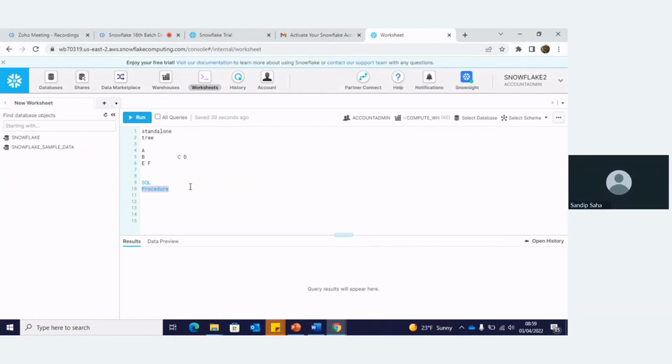Do you have anything on data warehousing? Fact, dimension, normalization, these topics I will be covering. I will be giving you one class on that.